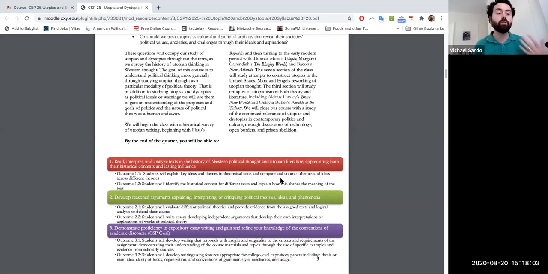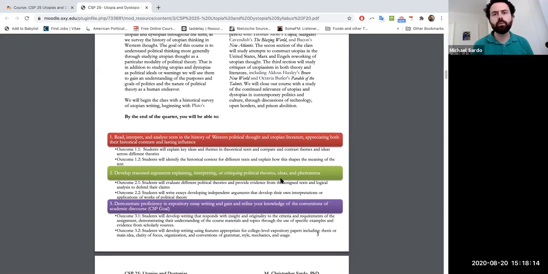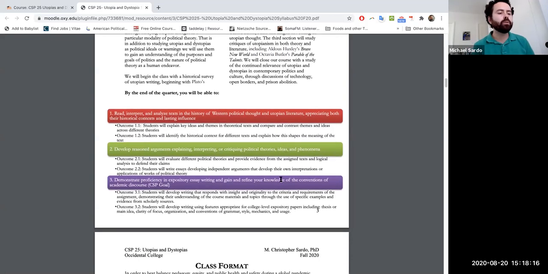I want you to be able to read, interpret, and analyze philosophical and literary texts. I want you to use those texts and ideas to develop arguments that explain, interpret, or analyze the world. And I want you to be able to develop your college level writing skills. So those are the three goals for the class.